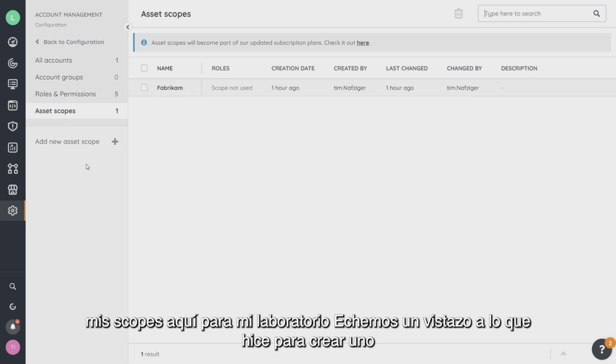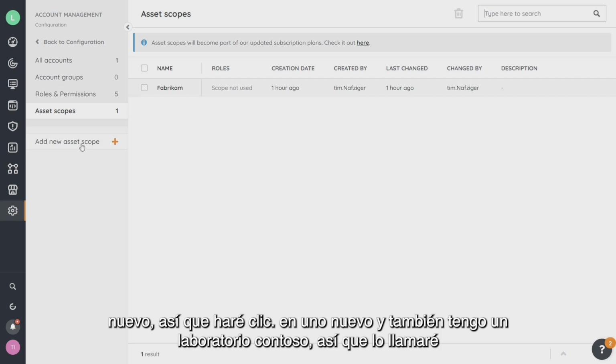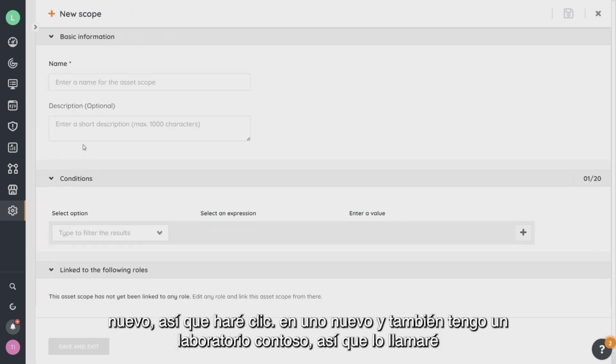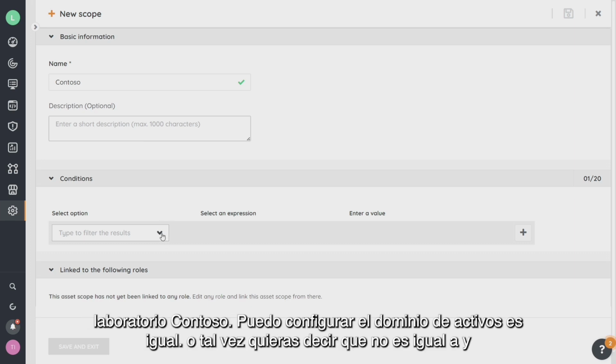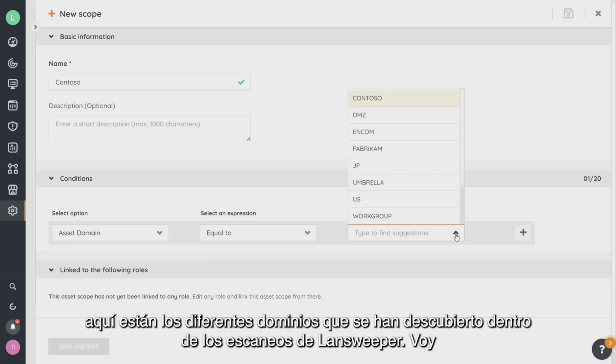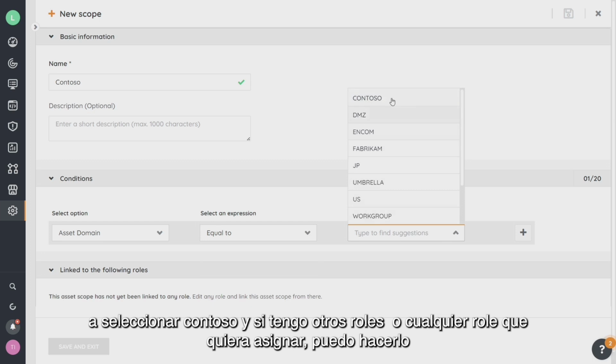Let's take a look at what it does to create a new one. So I'm going to click on a new one, and I have a Contoso lab as well. So I'm going to name this Contoso. If you want to put a description in here, you can do that. And the condition for my Contoso lab, I can set the asset domain is equal to, or maybe you want to say is not equal to. And here's the different domains that have been discovered within the Lansweeper scans. I'm going to select Contoso.